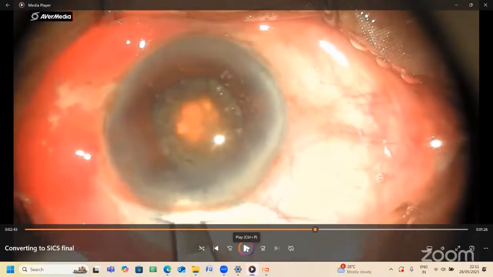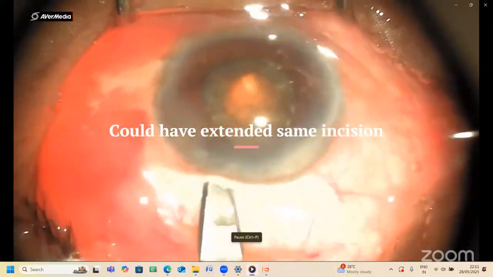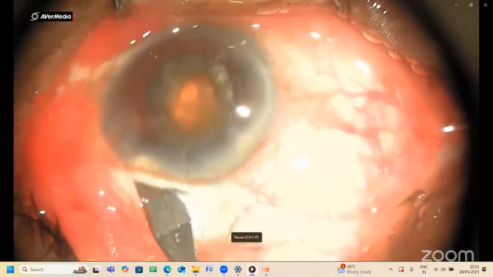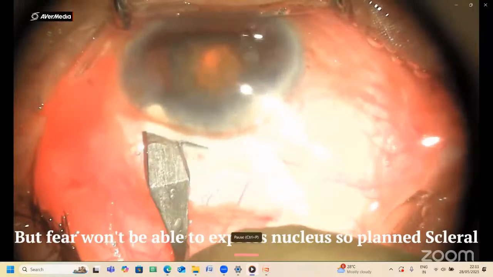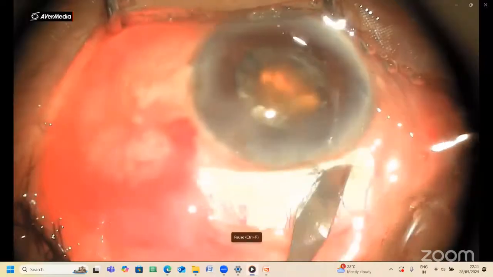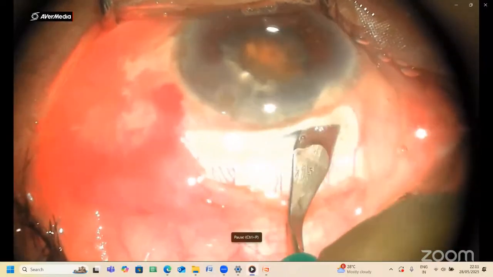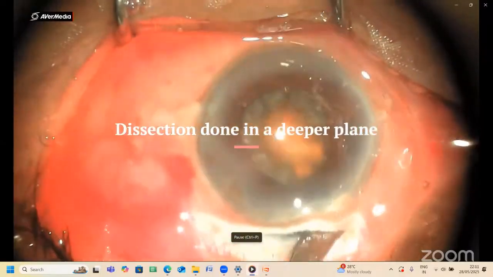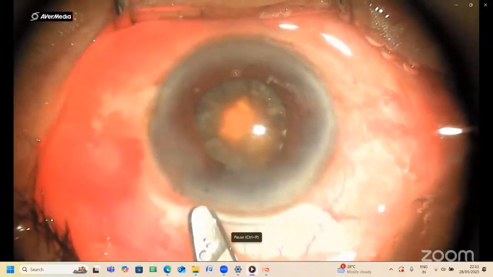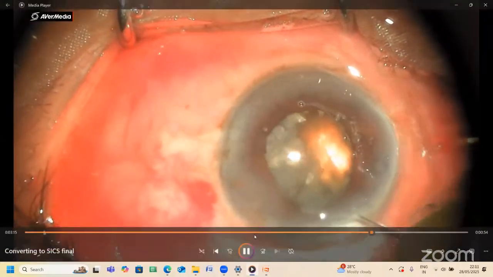When you create the scleral tunnel, my preferred choice is to go to a deeper plane and create a different tunnel altogether, rather than, as Dr. Suvira has shown in one of the videos, where one of the surgeons has elegantly merged both the tunnels. However, when you're trying to express the nucleus out of the anterior chamber, at times it may not come out that smoothly, and it's far better to create a deeper tunnel.